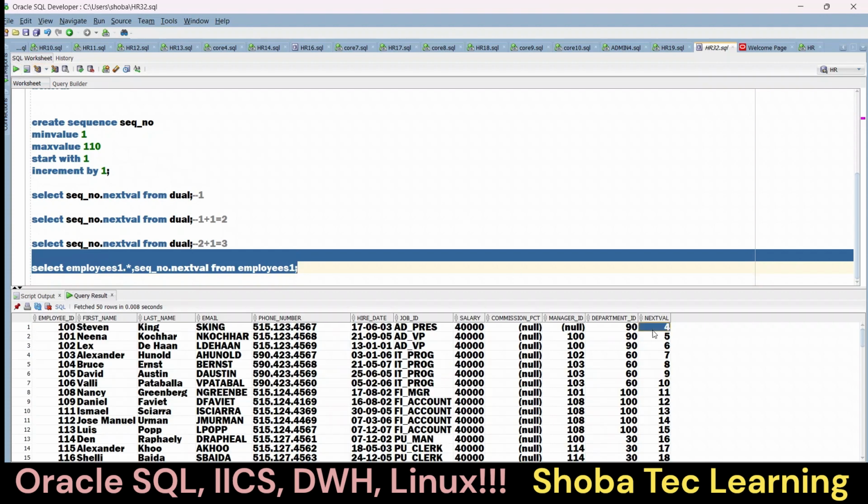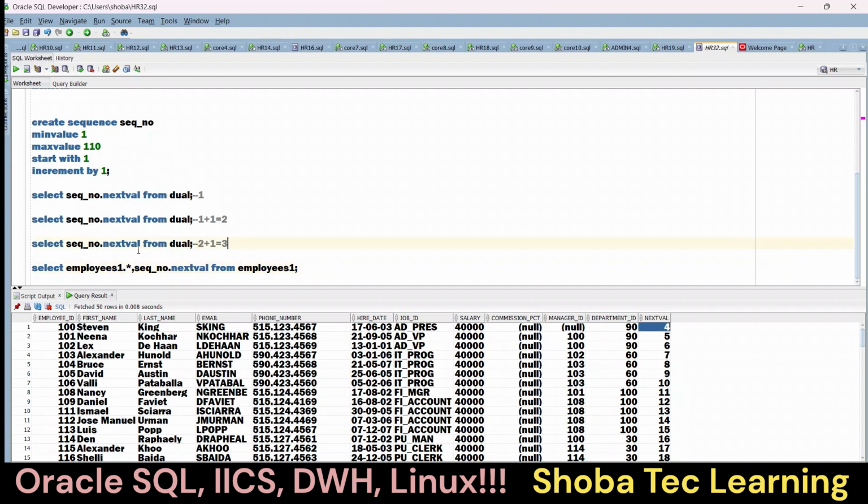Now see here, once we run it we are getting the next value, it is 4 that we are getting. In the first row only we are getting 4, because we already got that next value as 3. It is considering the next value as 4 for the sequence. Okay, so that is how the sequence works, it is sequentially generating the number.